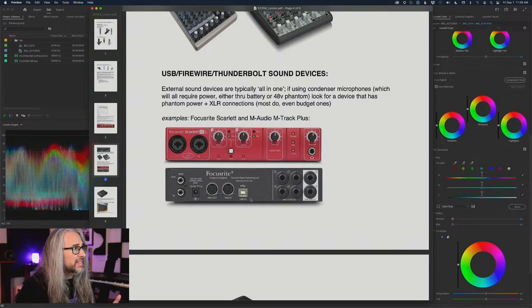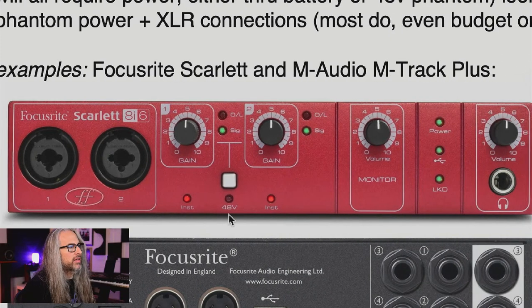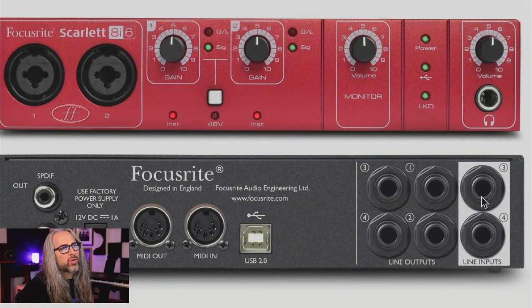So in the case of something like this, you can see here it has basically four analog ins. So you have the two combo XLR quarter inch inputs here. And this is pretty standard on most of your USB devices today, right? So you can use XLR inputs or quarter inch inputs directly. You know, front panel gain with phantom power. So again, if you're using condenser mics, you don't need a separate preamp unless you want one. Almost all of these devices will have phantom power for condenser XLR mics. And then there's two additional quarter inch line inputs on the back.